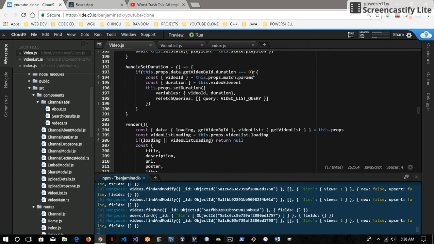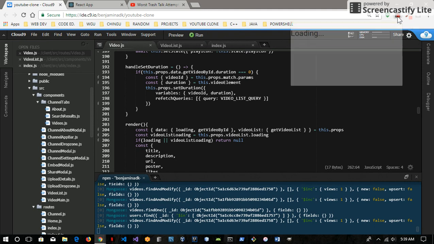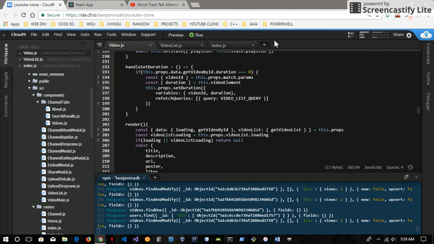As long as the duration isn't 0, if the duration equals 0, then we're going to execute it. So once it's set to a certain amount of seconds, then it's no longer going to call it. It's not going to waste its time. So it's just going to divert it. So it's a call to the backend. We don't need to make the call to the backend if it's already set. So we get the video ID from how we always get it. We get the duration, that video element.